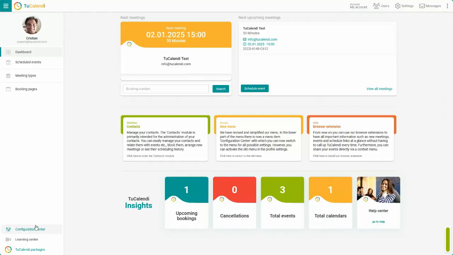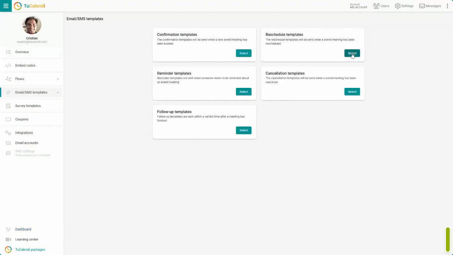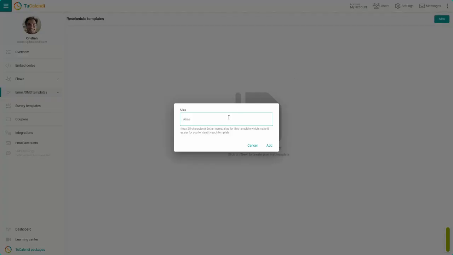In the side menu, click on Configuration Center. Go to Email Templates. Choose Reschedule Templates. Click on New to create the reschedule template. Type an alias to identify the template. When you have it, click on Add.